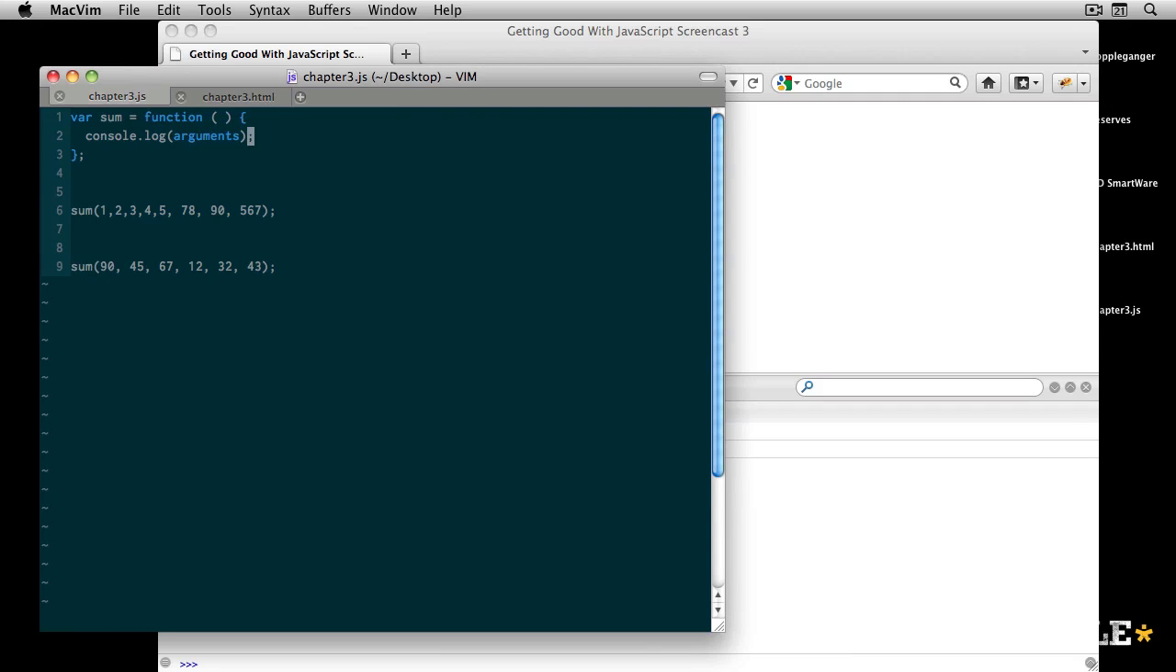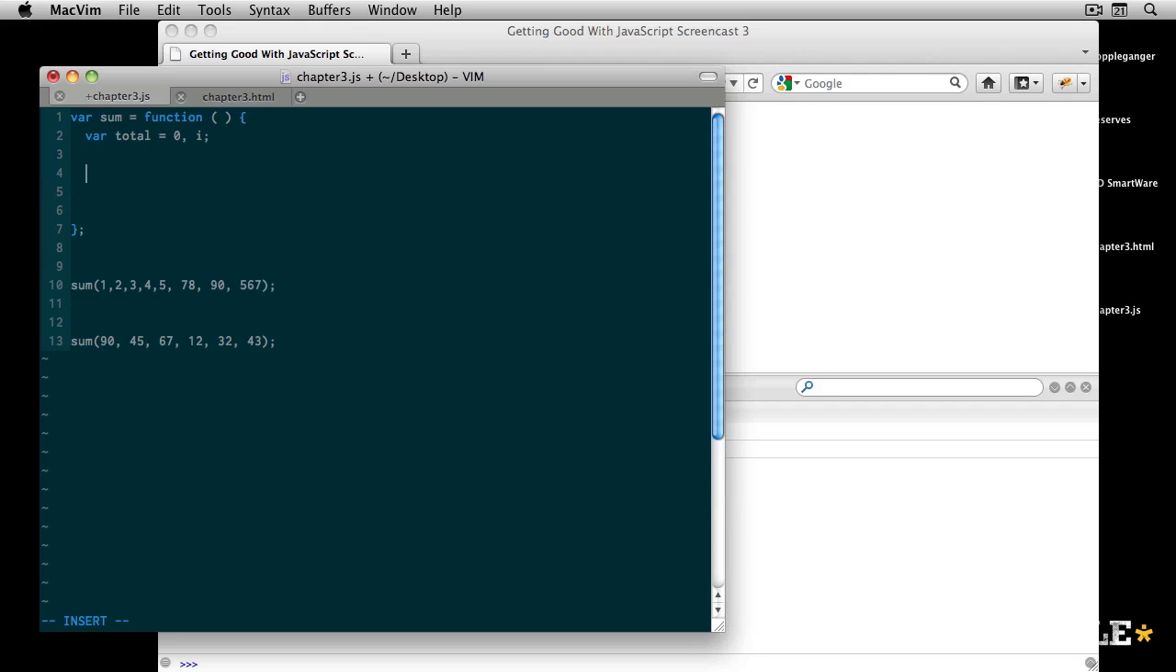All right, so can you think of what we would have to do to return a value that is the sum of all these numbers? Well, we have to keep a total value, a variable that's going to equal 0 to start with. Let's also create an i variable. Hopefully you can see where we're going with this. We're going to set i to equal 0. We're going to open a for loop here. Then we'll say, well, i is less than arguments.length, i++.